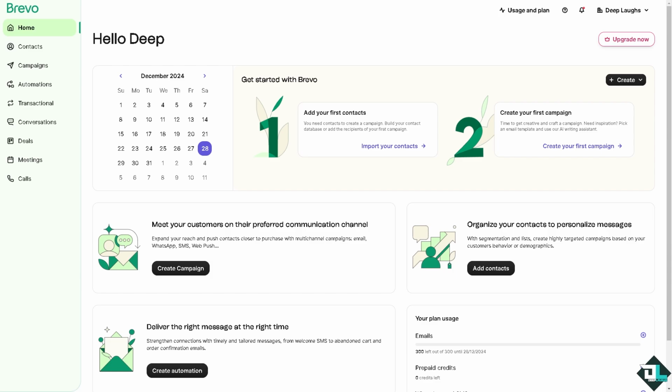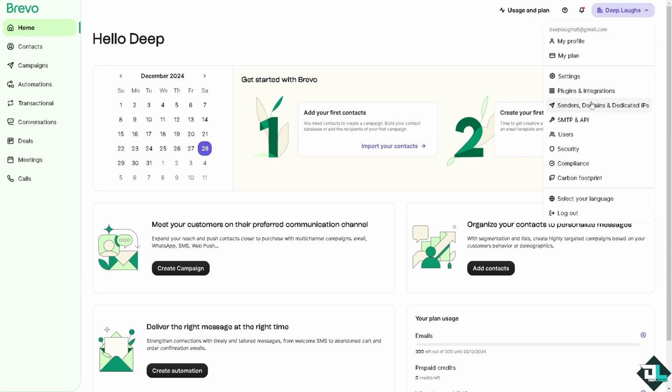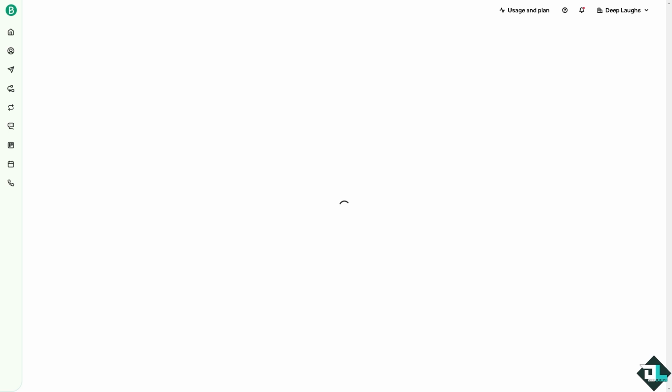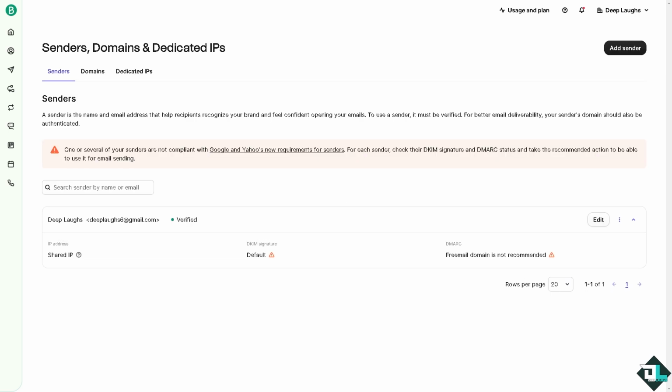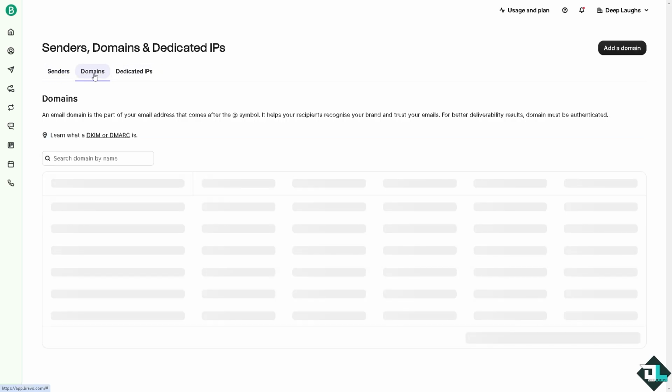Once you are logged into your account here in Brevo, I want you to hover to the upper right corner where you can see your profile icon and then click the senders, domains, and dedicated IPs. You will be forwarded to this section. All right. There's like three tabs for that. You have the senders, the domains, and dedicated IPs. Obviously, we're going to be choosing the domains.